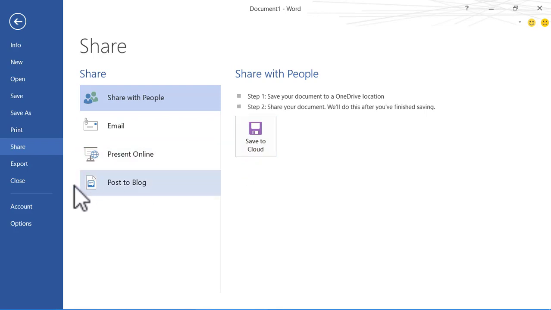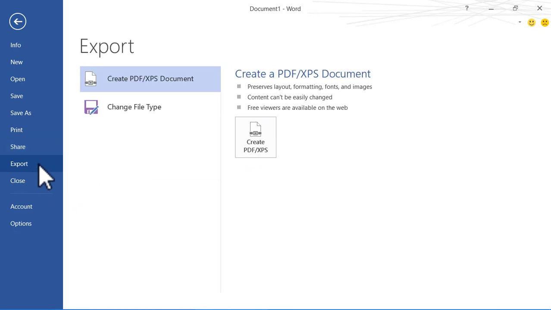We're having another option available, which is the export. So export can allow us to change the format of the document, like we have here, create the PPT, the PDF. So here we can export the document into different formats. Then the close option is here, also we can close.